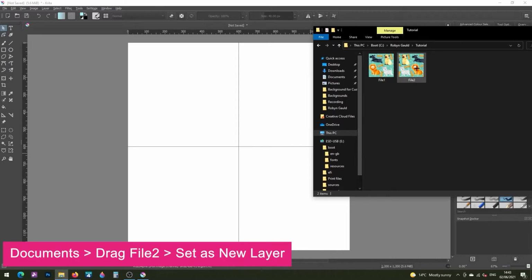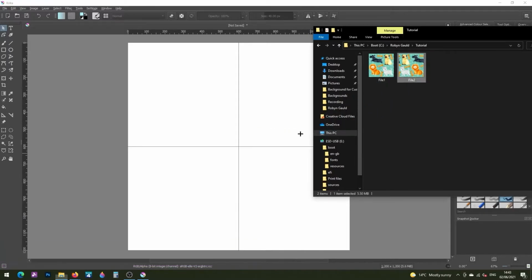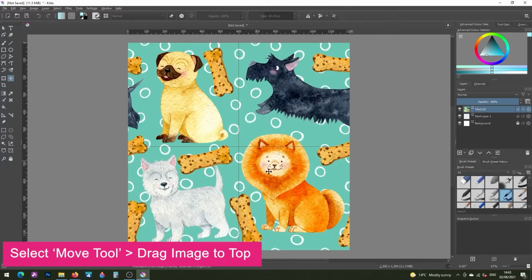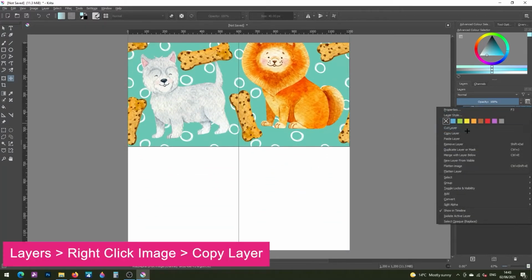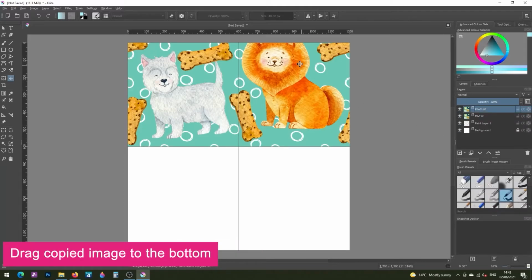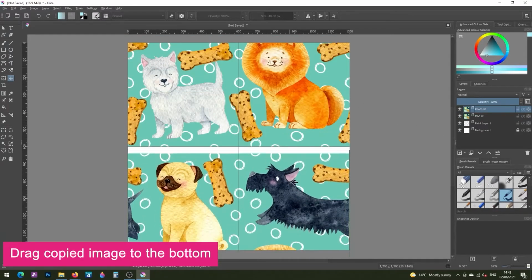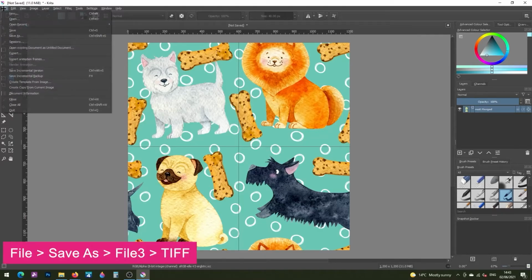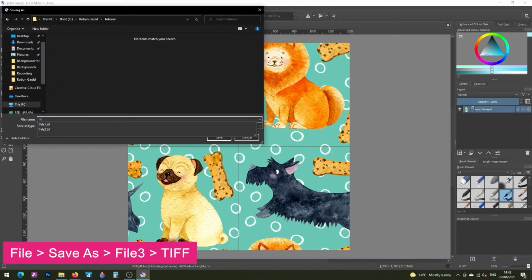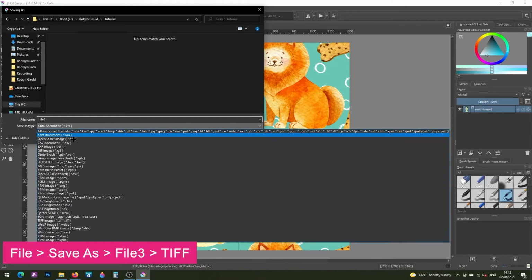Now this time our most recent save was File 2, so we are going to drag over File 2 and move them to the top and bottom of our document instead of the left and right. Once your design is ready, head back over to Layer, flatten your image, and this time we're going to do File, Save As, and File 3. Make sure that is also saved as a TIFF.